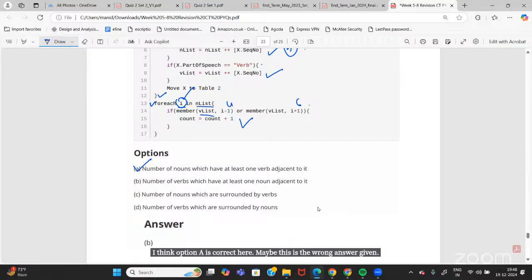Ma'am, option B is saying at least one noun. And in this pseudocode, we are also checking at least one noun. Yeah, but can we say anything clearly about the verbs? If I take a particular noun which has sequence number 5, now for that I am checking whether there is a verb at sequence number 4 or at sequence number 6. If either one of these is there, then I can increment count. So from this I can conclude that the noun 5 has at least one verb. But I cannot say which of these verbs.